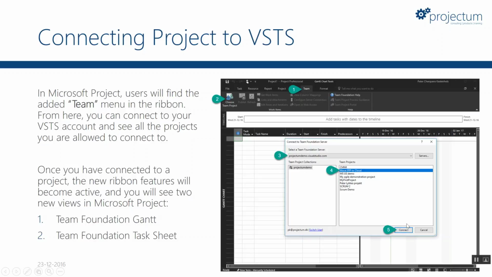So that's pretty basic. It also adds two different views: the Team Foundation Gantt view and the Task Sheet view. One is more obviously for visual representation of your work items, and the other one is to manage the actual data on each task, to bulk edit, for instance, remaining work across different work items.